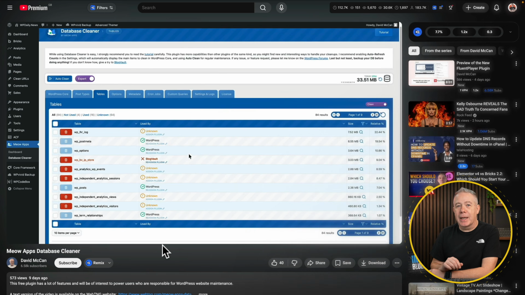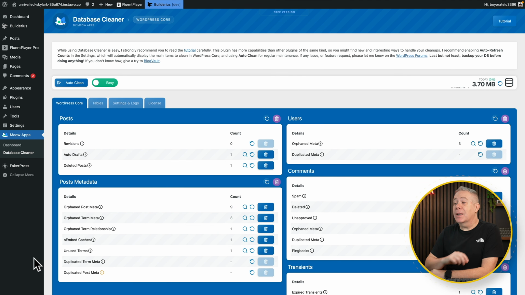So I've installed it on a test site. I've got some sample data inside just so we can see some of the results. And let me just quickly go through what this does and why you may want to check it out. So databases, as we know, lots of stuff builds up in there when you add posts, pages, revisions, comments, all those kinds of things. They take up database resources. And the bigger your database gets, the slower it becomes. So cleaning it is a sensible thing.